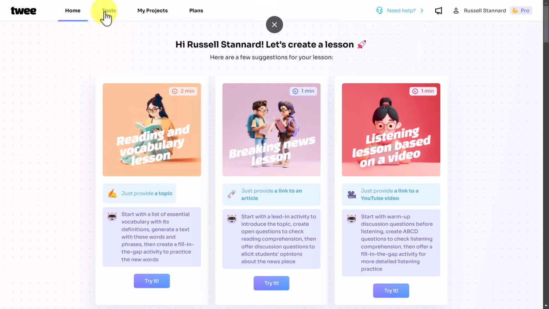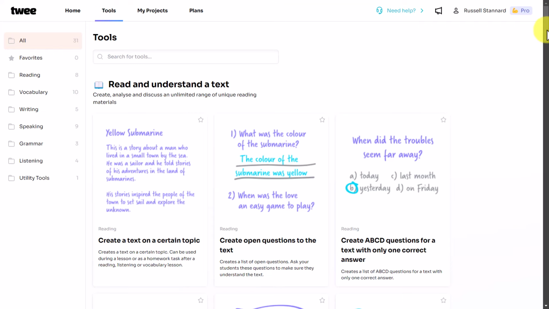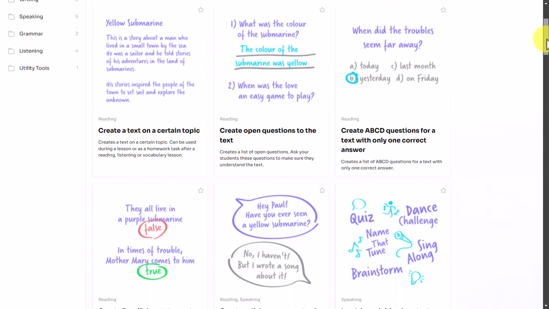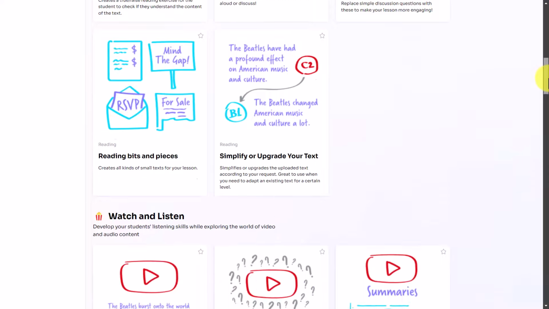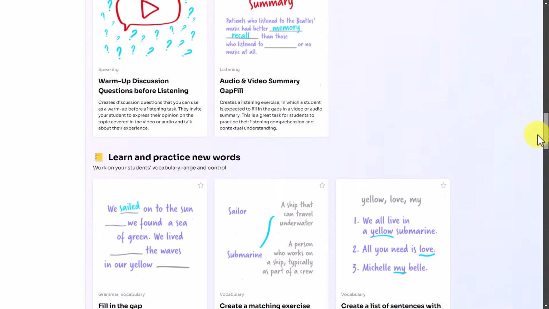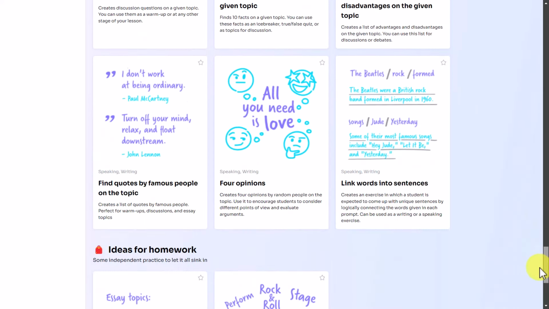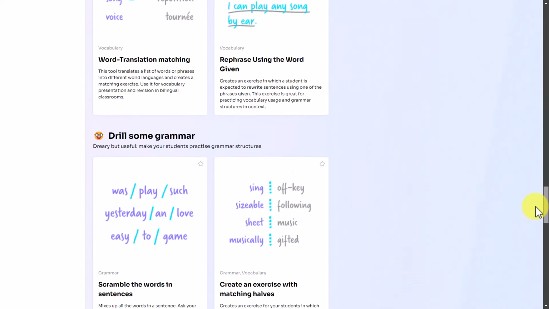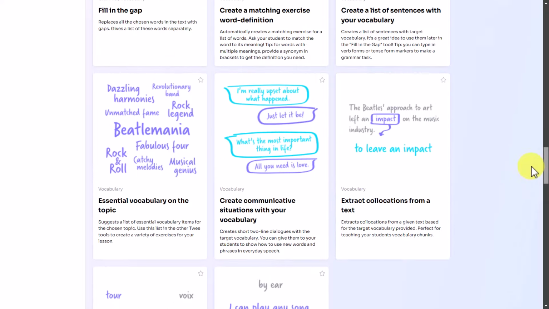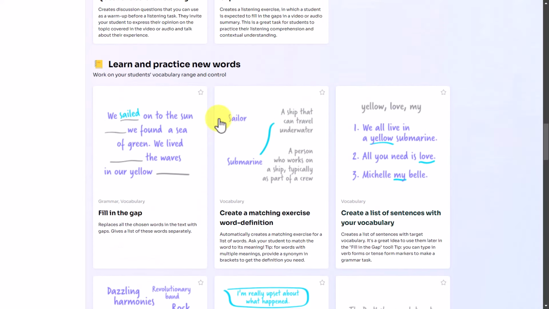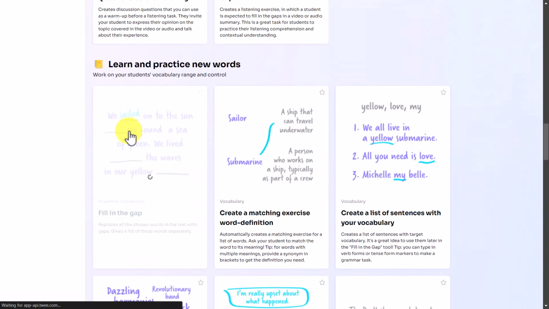If we click over on tools, and as I said, this isn't a training video about using Twee, you can just see the number of exercise types and activities that you can use, and you can be very creative with this technology. I'm just going to do something simple just to show you how powerful this is. And if we come back to this one here, fill in a gap, I'm going to click on this. I just want you to watch this.